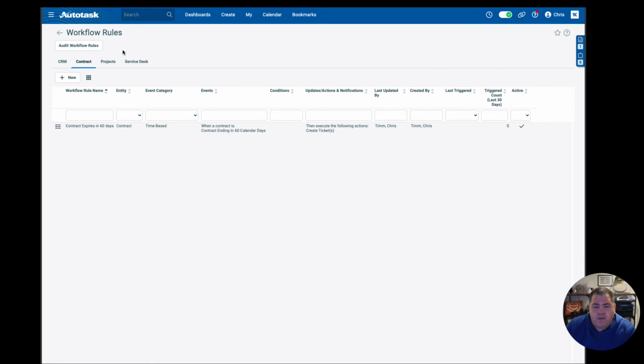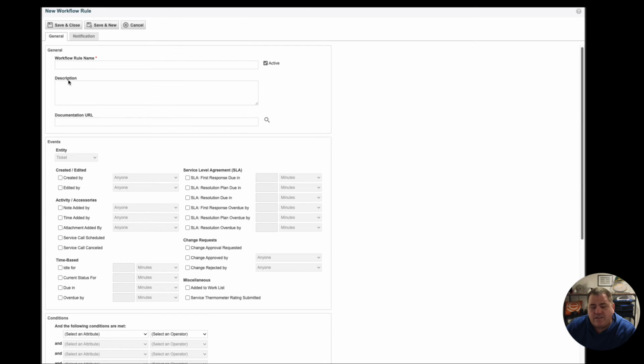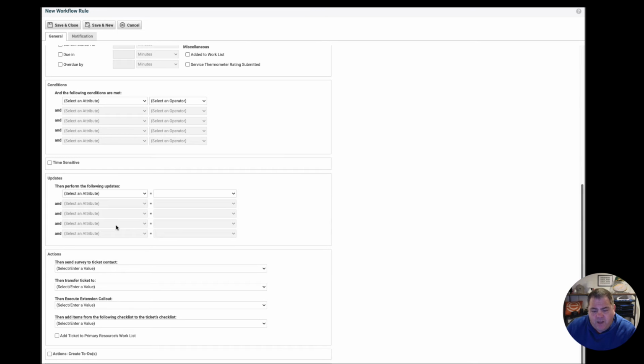So creating these tickets works basically on any of these areas except for service desk. What you cannot do at this precise moment is create a note on an existing ticket, but you cannot create a ticket. What they've basically said is the ticket workflow in Autotask doesn't allow you to create another ticket based on a ticket doing something.